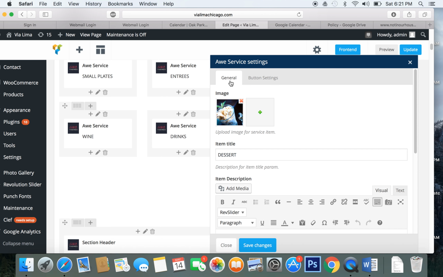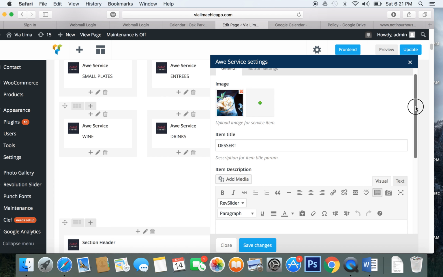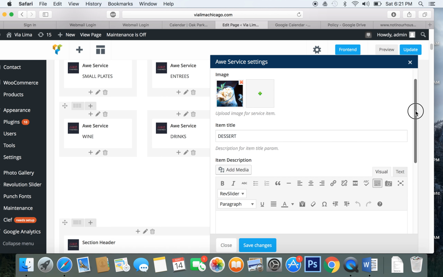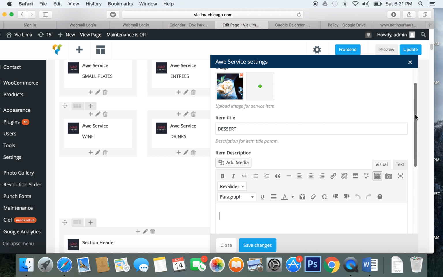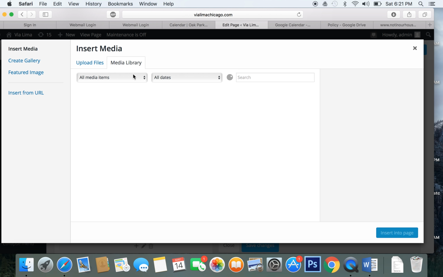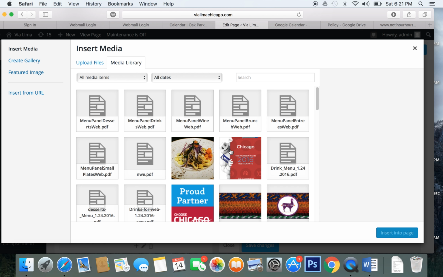Okay, so you have two tabs. You have a general tab and a button setting tab. The first thing we need to do is we need to upload the PDF of our new menu into our media library on our website. So right here, we have Add Media. It's going to bring us to our media library. This is our media library.